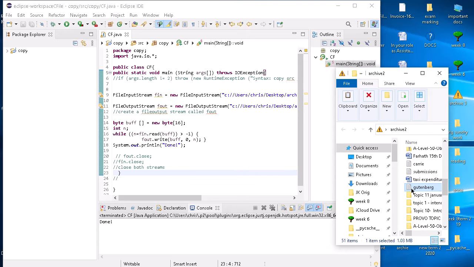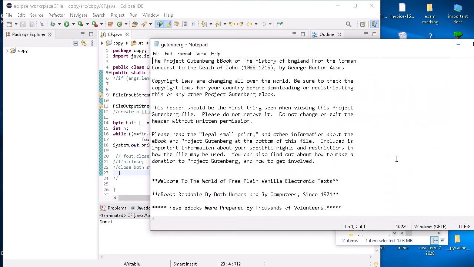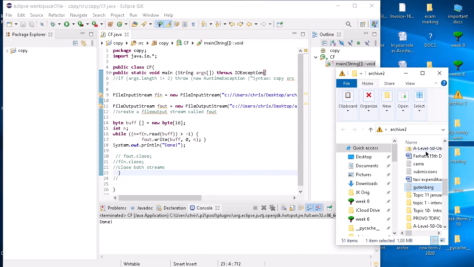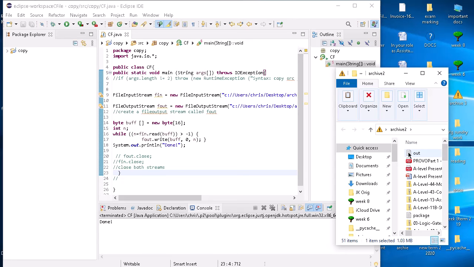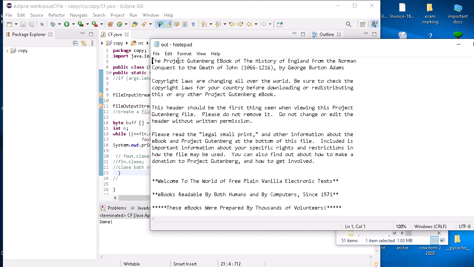the Gutenberg file, which you remember contains the history, a brief period of English history. And I'm going to have a look at the file called out, and, fingers crossed, there's an exact mirror image of text, and I think the file has a size of something like a megabyte, so it's quite a big file, and it did all happen very quickly, as you'd expect a computer to be able to copy a file very, very quickly.